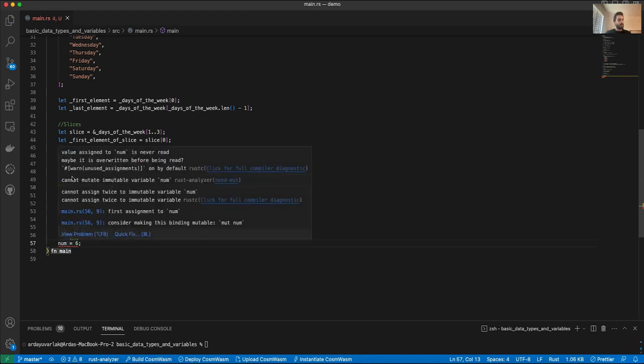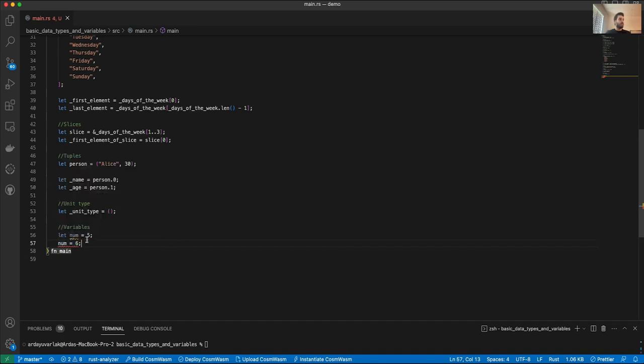Now, as you can see, I get an error here. If you look at it, it says value assigned to num is never used, and this is our warning. But our error is, cannot assign twice to immutable variable num. So what does it mean, immutable variable num? By default, in Rust, our variables are immutable. So we cannot change this variable once we create it. To change it, we need to define it with the mut keyword here, which means it's mutable. After we define it with the mut keyword, we are saying I'm creating a variable which is mutable and I'm changing it here.